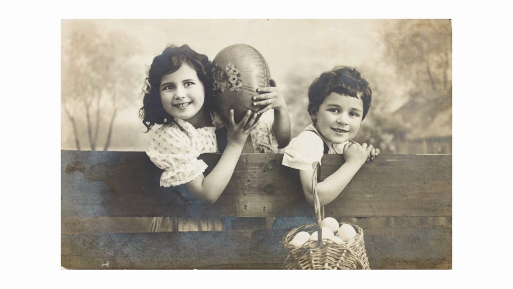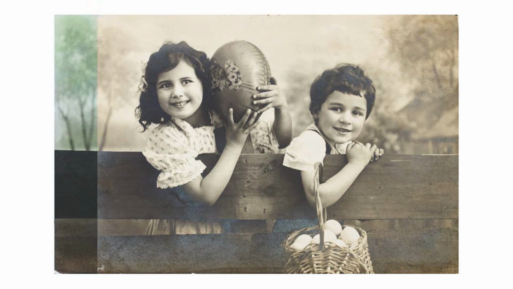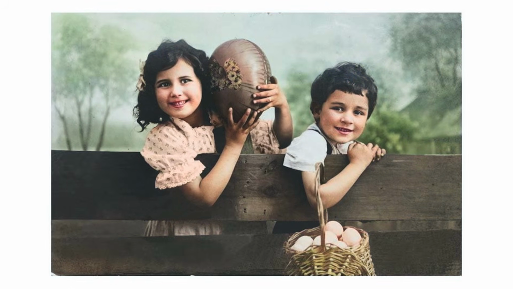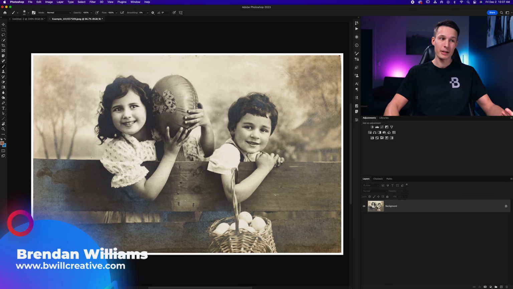Now, if you have old family photos in black and white that you want to add some color to and make them look new again, Photoshop has a surprisingly easy tool to do just that. The photo that we'll be using today is an old scanned image, and as you can see, it has that retro black and white look.